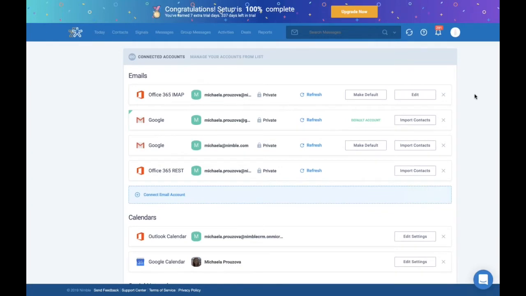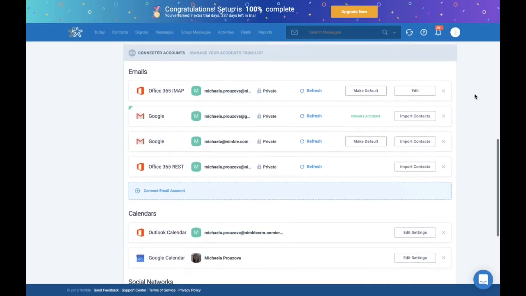I want to reiterate that you can connect as many email accounts to Nimble as you want. You can also use a combination of Office 365, G Suite. You can connect your personal Gmail or any other IMAP accounts. We do not support POP.